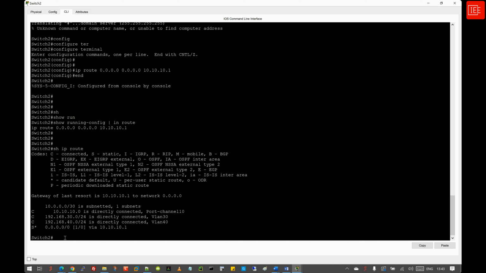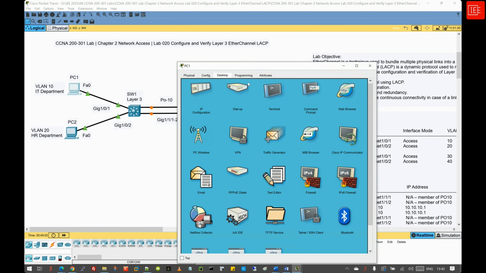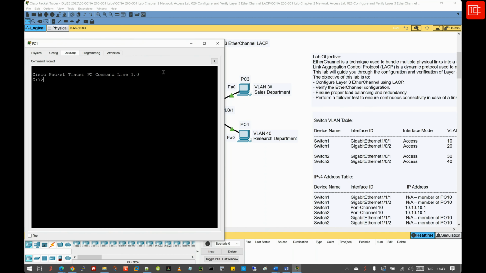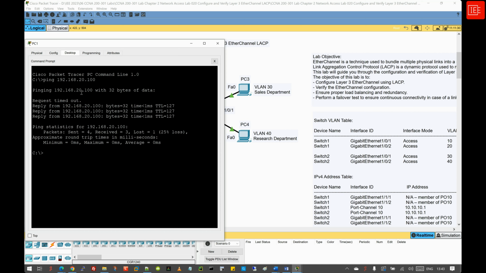Next, let's move into step 9, where we're going to perform some connectivity tests between PC1 and PC2, and so on and so forth. So I'll go back to my topology, go to my PC1, and then go to the command prompt. And from here, I would say ping 192.168.20.100. And you can see that I'm able to reach the HR department.